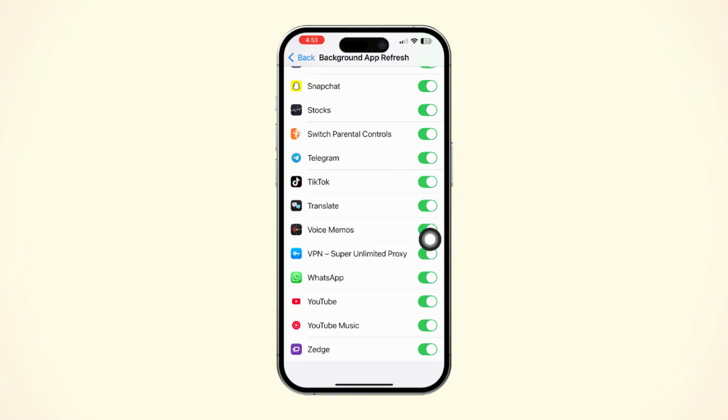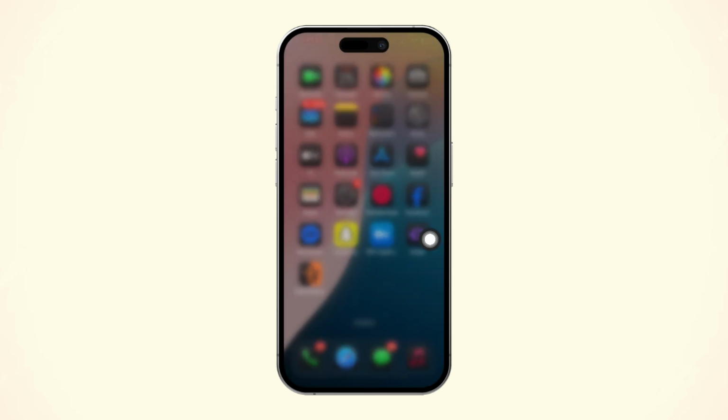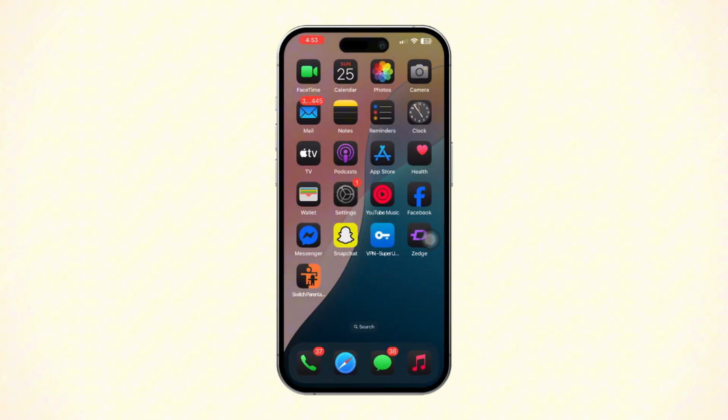Now go to the WhatsApp app and try to open it again. If you still have the same issue, then follow the next solution.